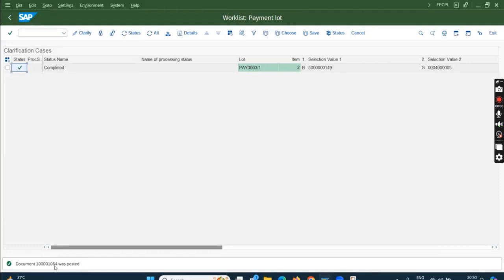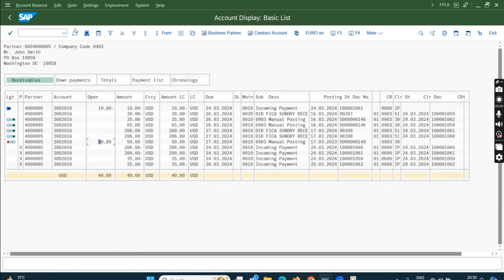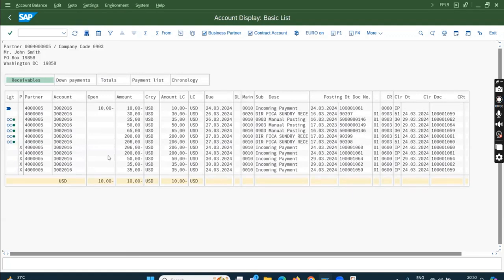Okay, so it says document 1064 posted and it is completed. Now in my FPL9, I can see that my 50 credit, which was not appearing earlier, will appear. So in my FPL9, my 50 debit is open. Now if I refresh, this open item will be gone. See, the open item 50 is gone. It has cleared with 1064. 1064 is our document only. So this is 1064, and here is a minus 550. Okay, so now the rotten mango is rectified.